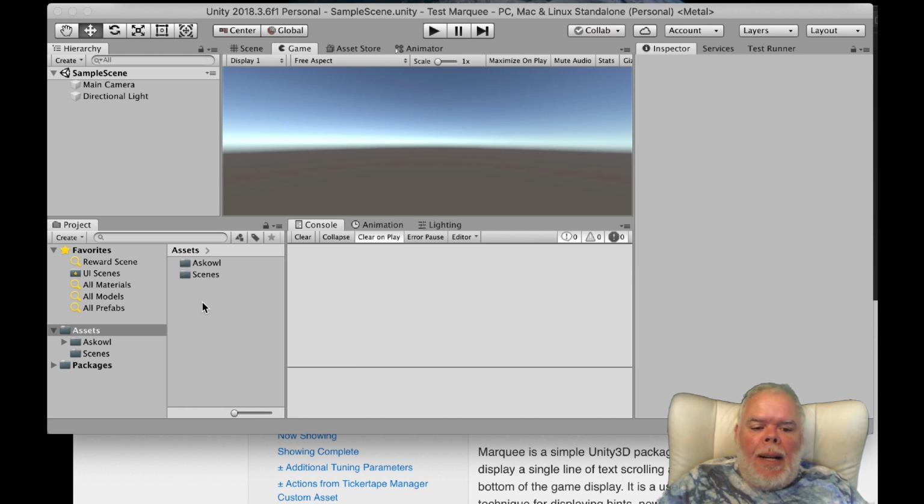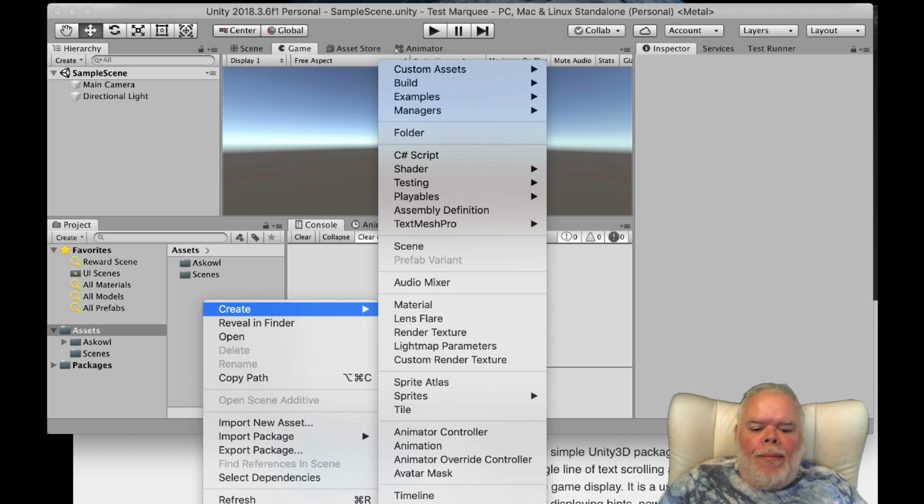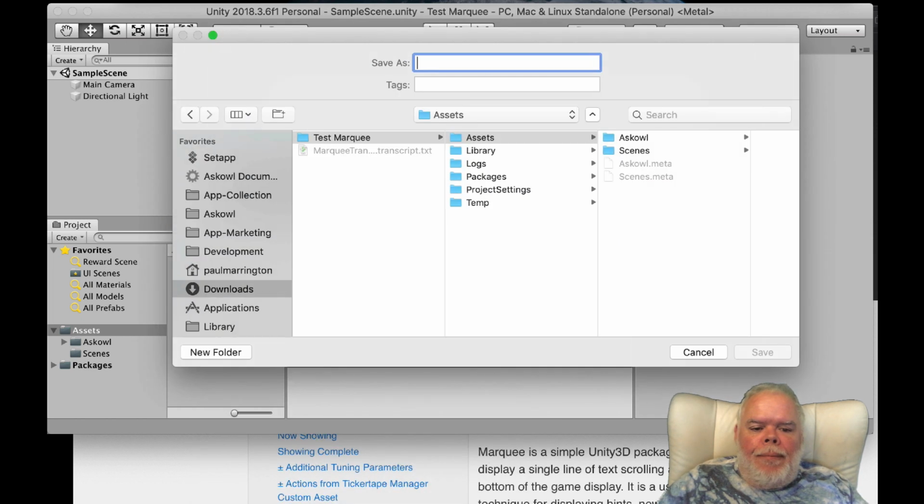So creating a marquee is as simple as using an asset menu item. Create, marquee, and we'll give it a name. As you see, I'm using the names interchangeably.